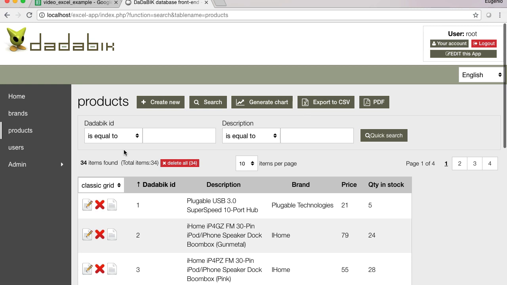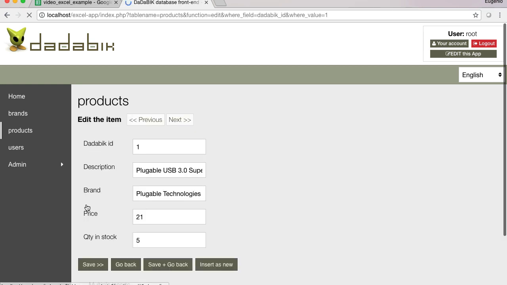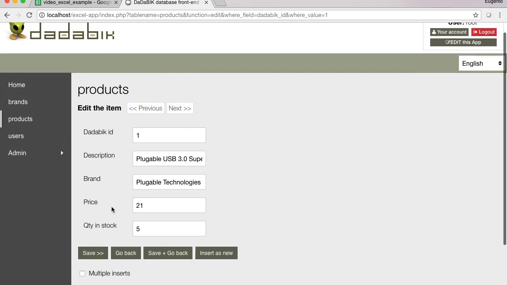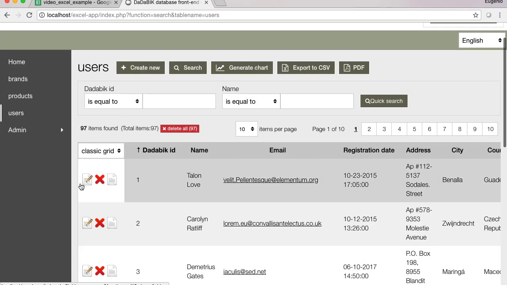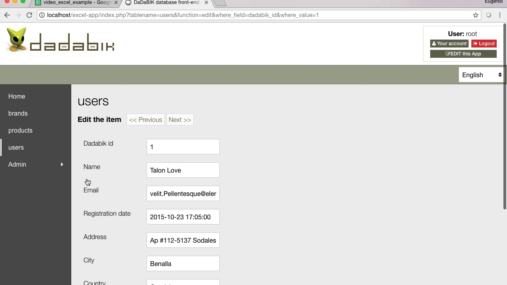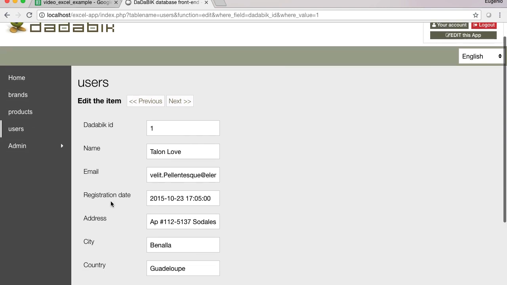Alright, now you have a skeleton for your application, and you can edit and customize it. For example, you can change the label of a field, the position in the form, you can add sections in your form. You can say if a field is required. You can specify a content type. For example, you can say that a field is an email field, so DaDaBIK checks if it's a valid email.